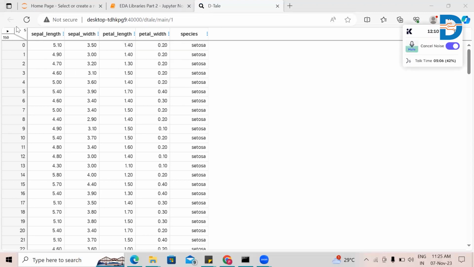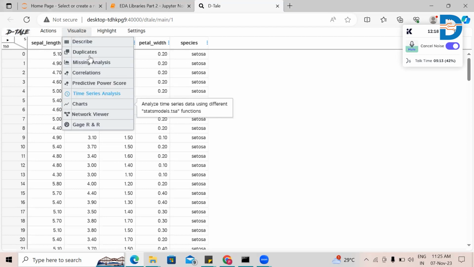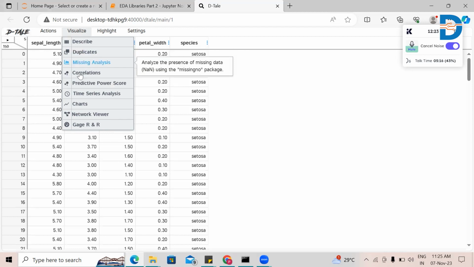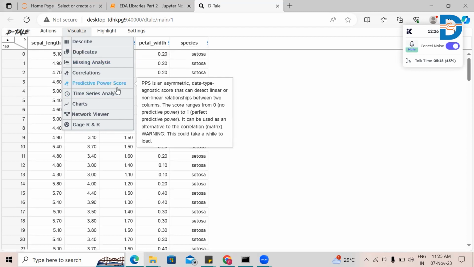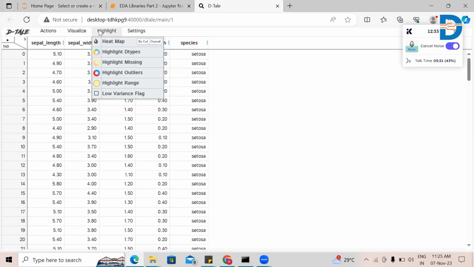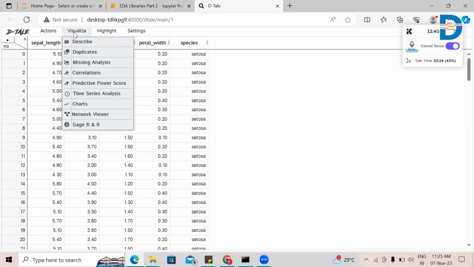So as you can see here, when I hover over this, there is a new menu option that is displayed. When I go to visualize, I have so many analyses here. I can go for display, duplicate analysis, correlation analysis, missing analysis, even predictive curves for time series analysis, charts and network viewers, and other things. And in highlights, you will have heat map and so many other things. And in actions, you can do all the pre-processing and summarization work. So let's go with visualization first.